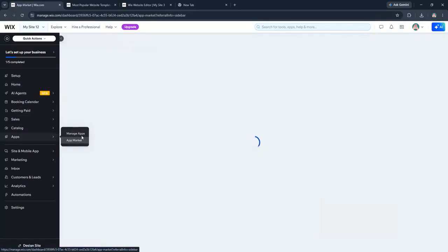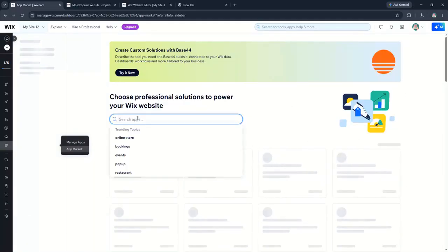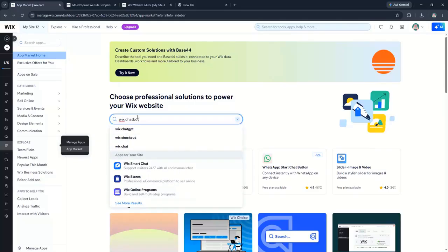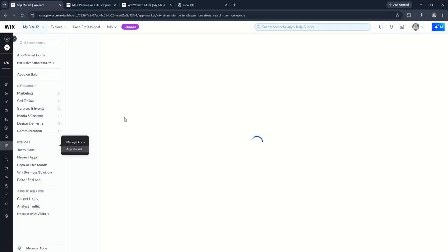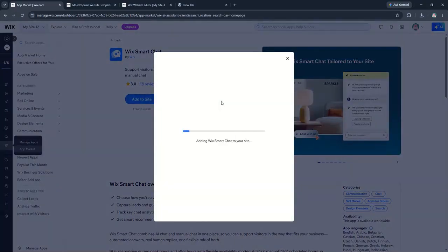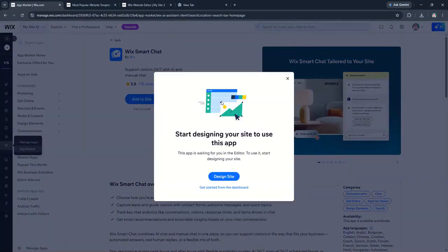In the search bar at the top, type Wix Chatbot and hit Enter. You'll see several options, but for AI capabilities, look for Wix's own AI chatbot or any other reputable AI chatbot that fits your needs. Click on it and then select Add to Site. Once it's added, go back to your dashboard and click on Edit Site to open the Wix editor.